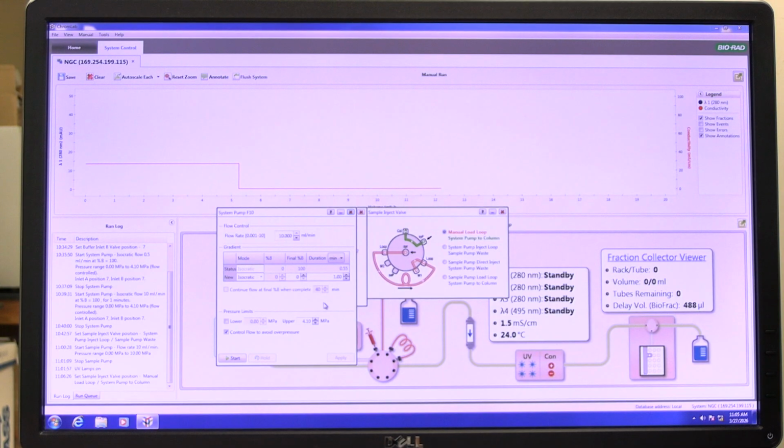Set the flow parameters. Warning: follow your column's manual instructions carefully. Damage will occur to the column if the instructions are not followed. Do not exceed the column's manual flow rate for flushing in milliliters per minute. Set the final percentage B. If using System Pump A, set final percentage B to 0%. If using System Pump B, set final percentage B to 100%.